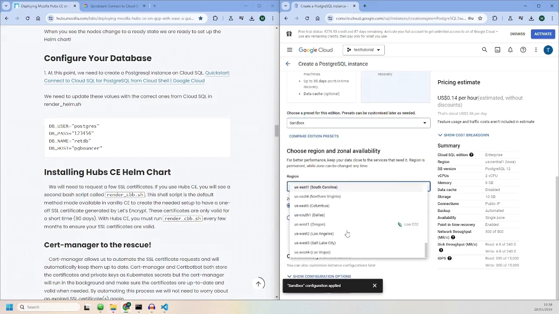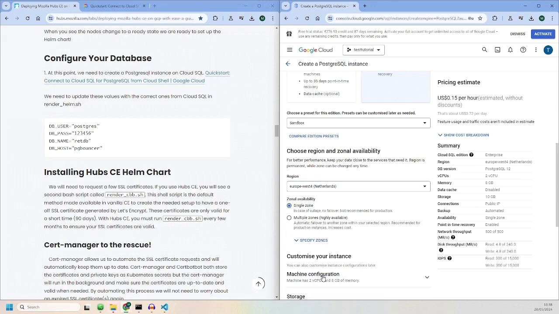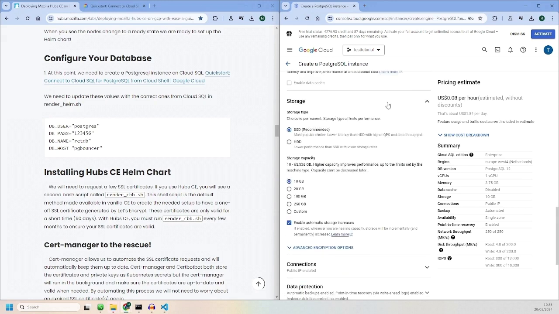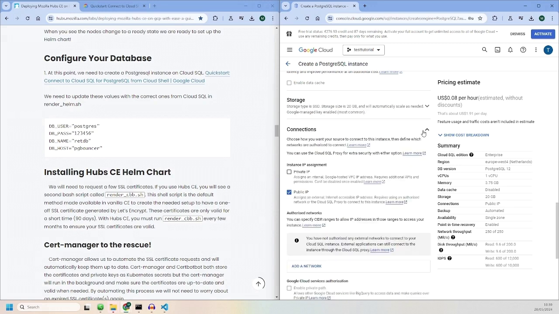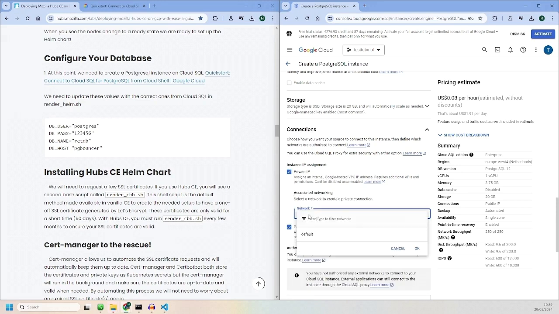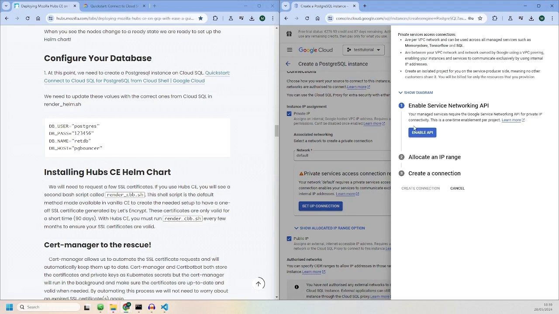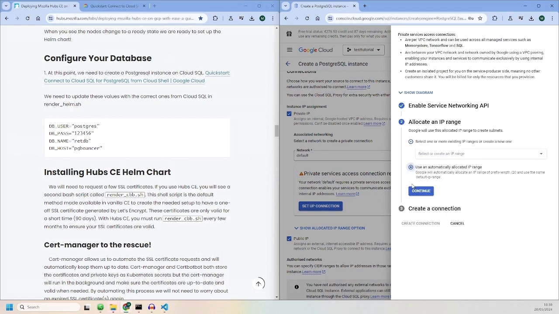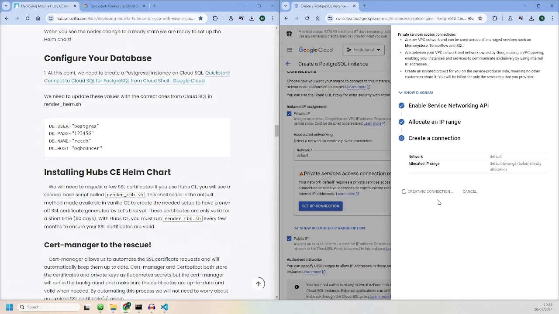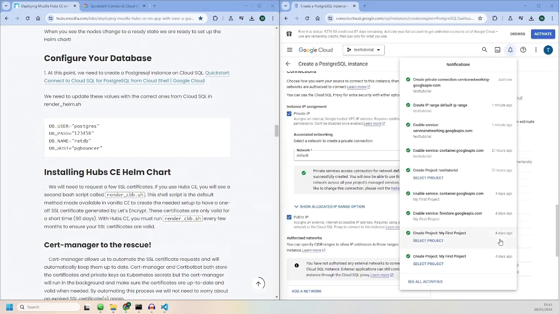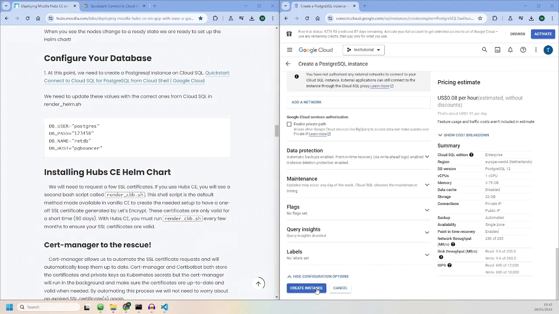Choose Enterprise, select Sandbox, Single Zone and a single CPU to lower the costs for now. Finally, under Connections, we need to set a private IP. Click Default Network, then Set Up Connection, enable the API, and then select Use an automatically allocated IP range. Then we're done here, so click Continue and wait for it to finish. When it finishes, you can click Create Instance, and this will also take a few minutes.